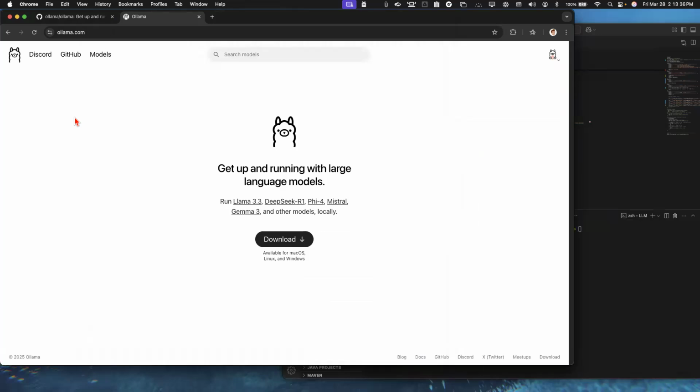Ollama is a tool that simplifies how to run large language models like Llama 3.3, DeepSeek, Phi, Google Gemma, and all the rest. This is the Ollama website you can see here. I hope you can see all the information here.